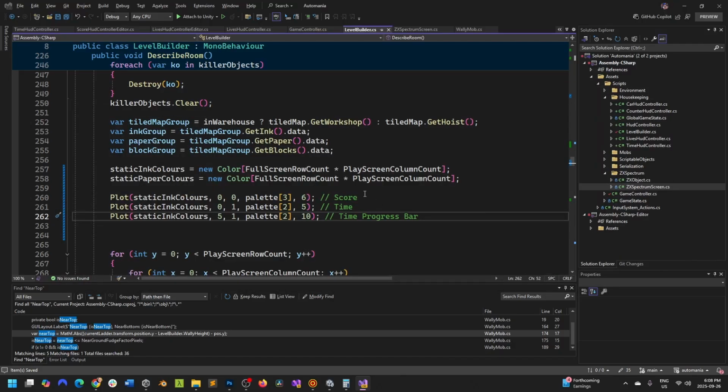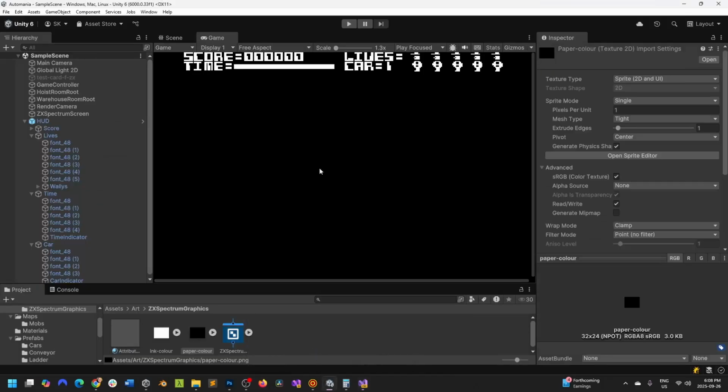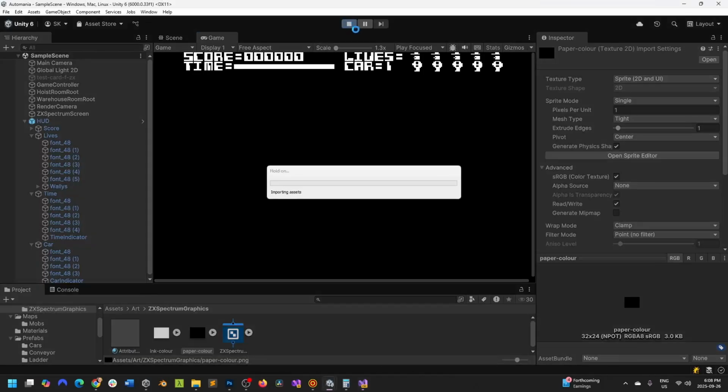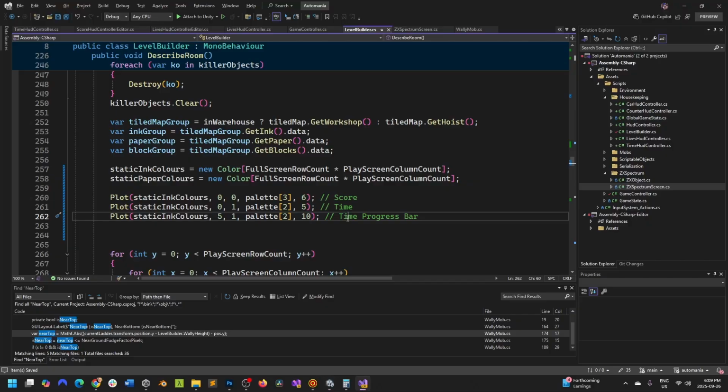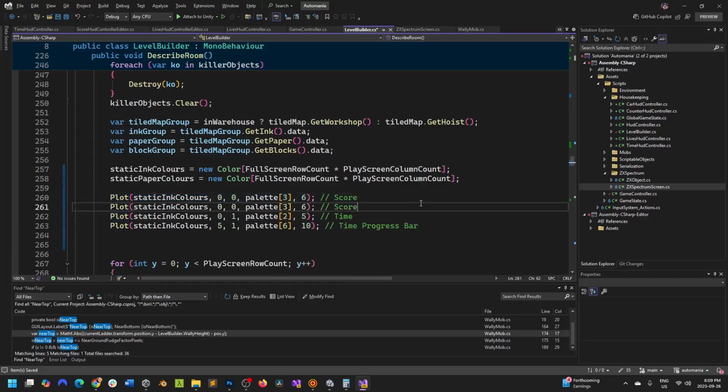This is so much easier now that we've got this. We can paint our attributes on here. Oh, wrong color. It is not that, it is yellow, which is 6. We also need to do the score as well. So our score indicator is 6, 0, 1, 6. So we start at 6 and we go for 6. So that's our score indicator.